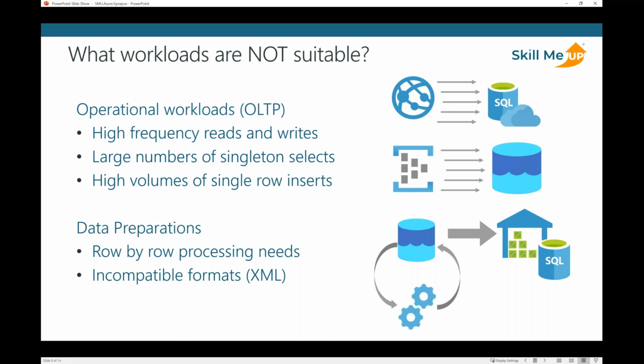That's not performing that well. What's also not suitable is high volumes of single row inserts, so inserting one by one. On the previous slide, do you recall, we've seen it does work super well with batch loads. So let's grab a huge bulk of data, throw it towards the Synapse pool. It will do really well. It's not used for data preparation, so any row by row processing.